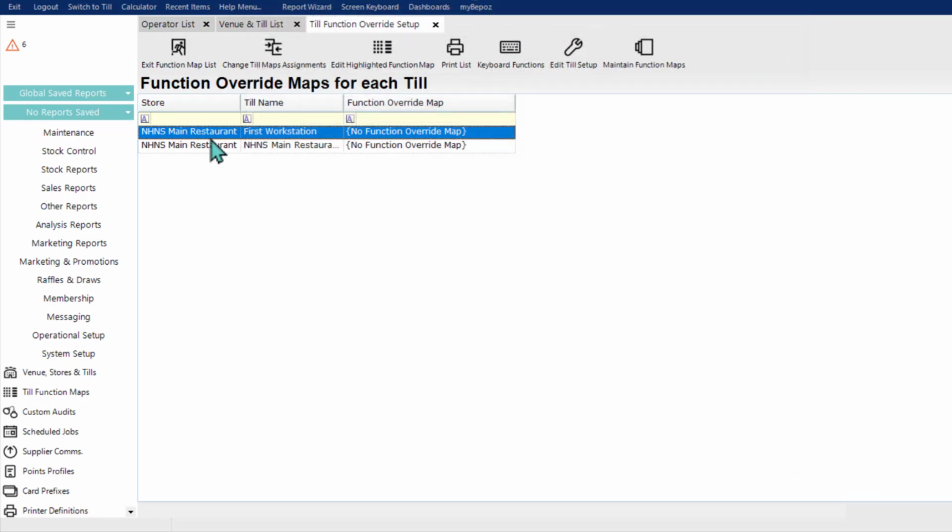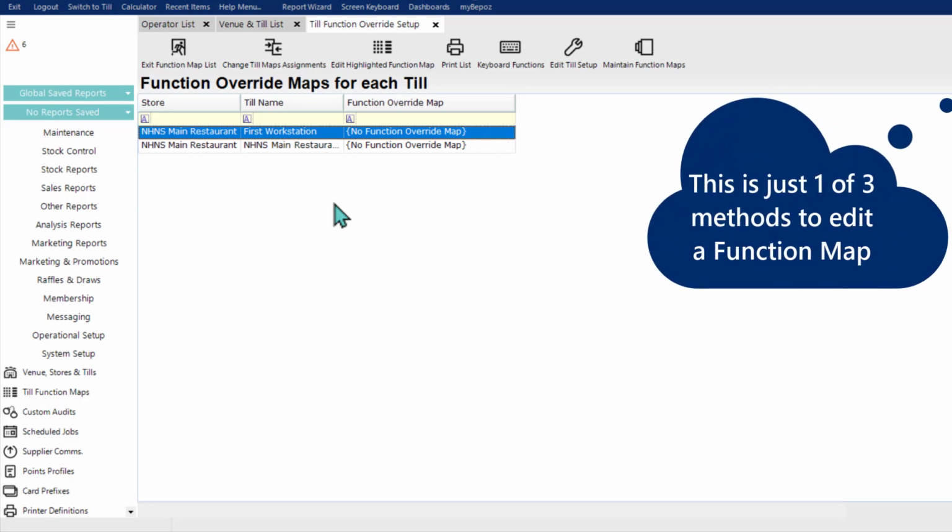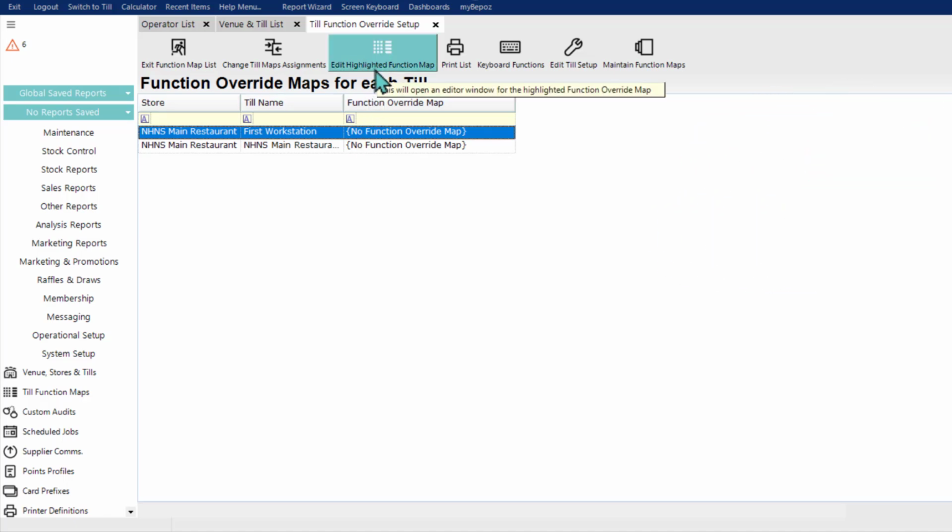I'll cancel that. So to get started, since we don't have any till function maps created yet that we can assign as override maps, we will first need to highlight a function map and use the edit highlighted function map option. That's one option, or that's one way to get started, I should say.